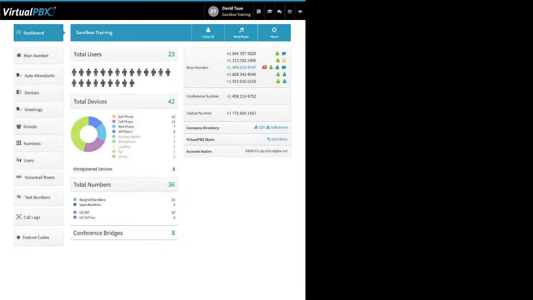Now, if we jump in here to the center, where you see total users, I have 23. These are people on my account who make and receive calls. Most of our plans are on a per user basis, so the more users you have, the more your bill is going to be. Next up, I have total devices. I have 42, and then a little breakdown of each with a little pie chart.